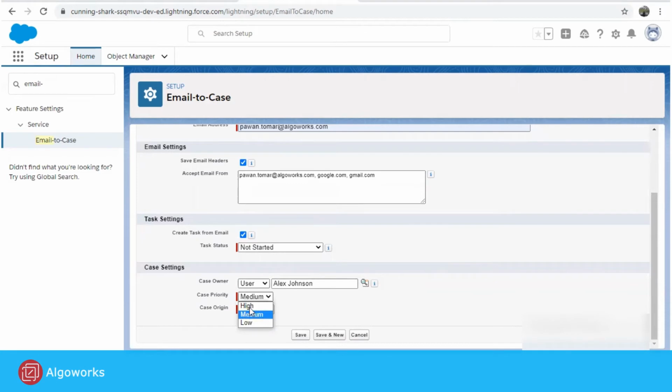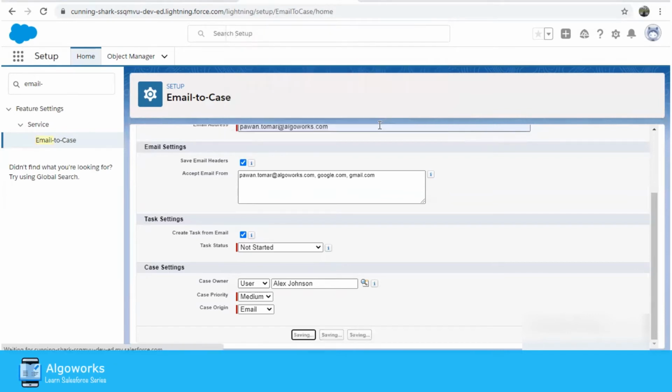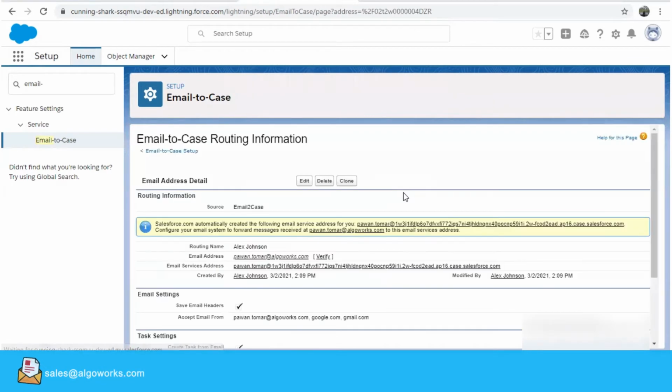We can even set the priority from high to low. So we'll set the priority as medium, and the case origin would obviously be email. So we have just made all the selections, and we can just go ahead and click on save. Now the email routing address will not be activated until it is verified. So there would be a verification code that would be sent to the email ID which we have configured for the routing thing. We'll just click on OK.